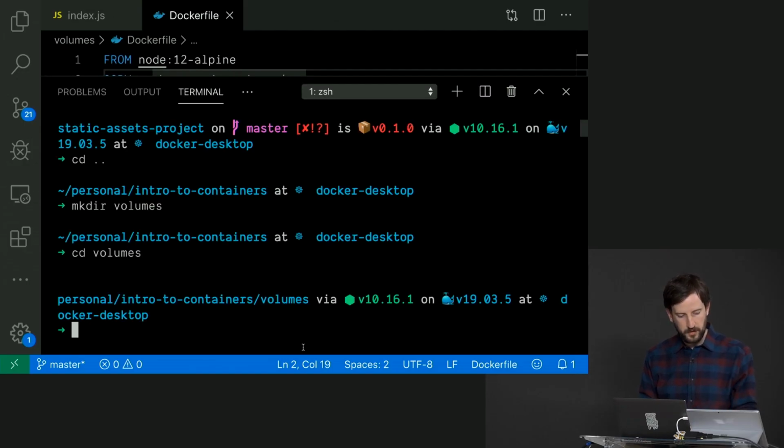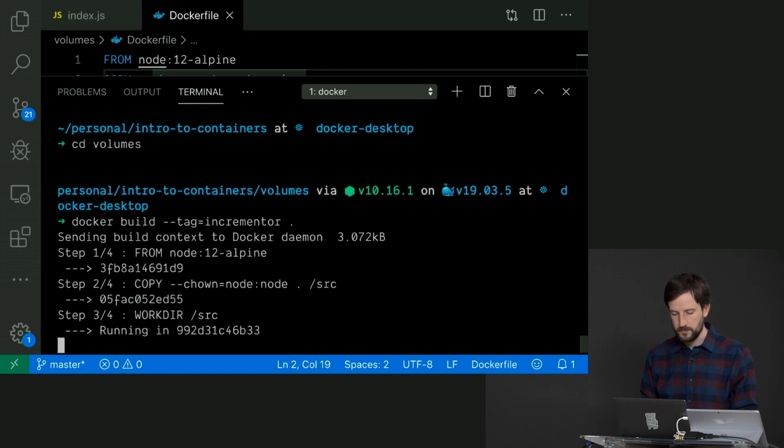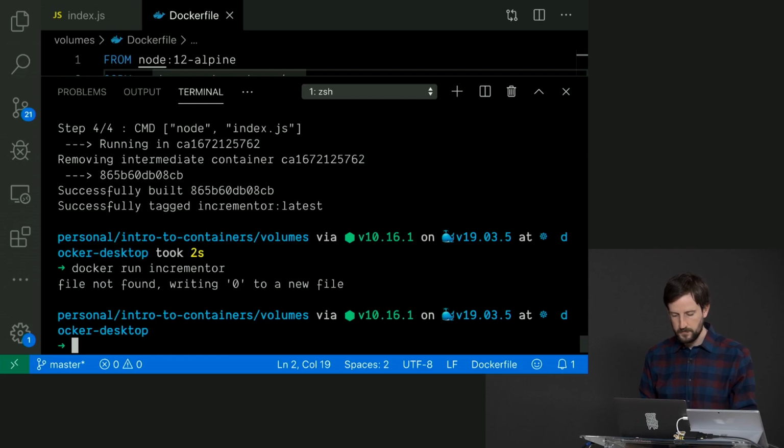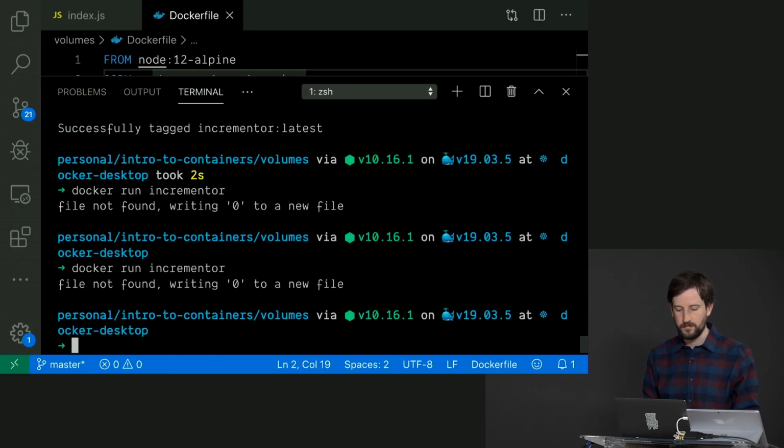Then we're going to say docker build --tag=incrementer . Built. Awesome. Docker run incrementer. There it says file not found, writing 0 to new file. Now if I run this again, what do you think will happen? It'll read it and 1. So it's going to still stay 0 because we haven't mounted the volume in yet. So we keep running it, and it says, I can't find anything called data.txt. Here you go.